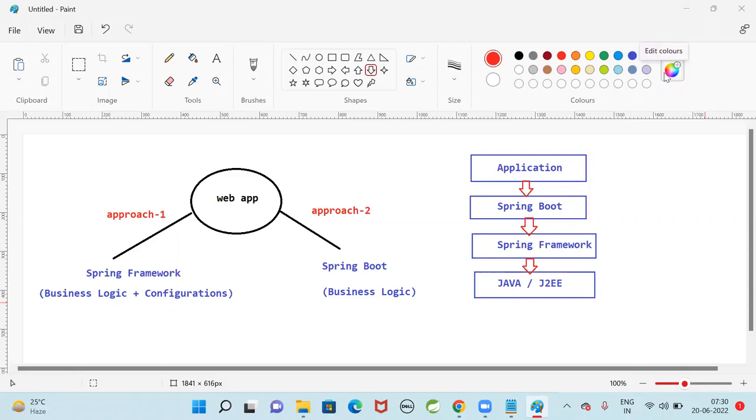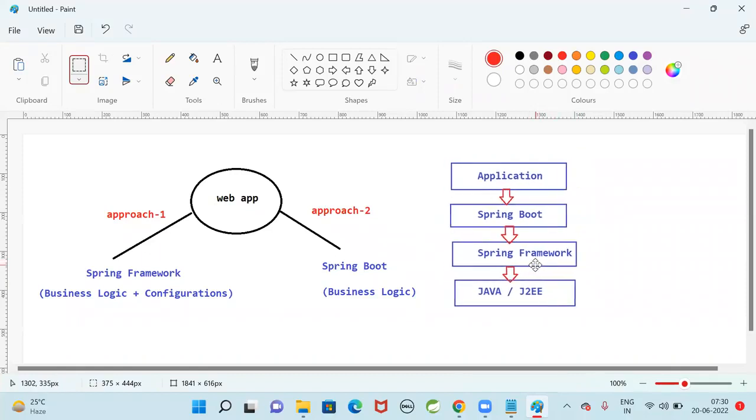So now, if you want to develop a project by using Spring, how many options we have? Two options we have. What are those two options to develop a Spring application? One is by using only the Spring framework. The second one is by using Spring Boot. What is the problem if we develop a project by using only Spring?